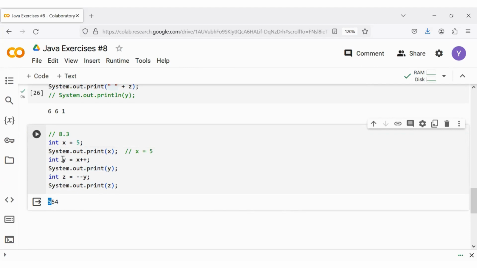Okay, and integer y is equal to x plus plus. Okay, so this is the post increment. Okay, which means that I'm going to assign the value first to the variable, then only I increase x by 1. So in this case, that's why you will see y is still equal to 5. Okay, because the initial value of x is 5. Okay, so I assign the value of that 5 to y, so y will still be 5.